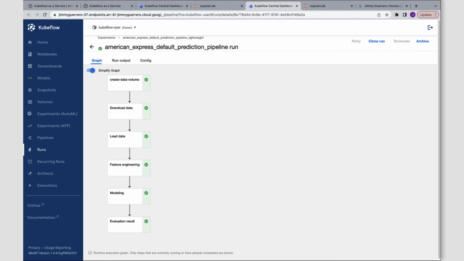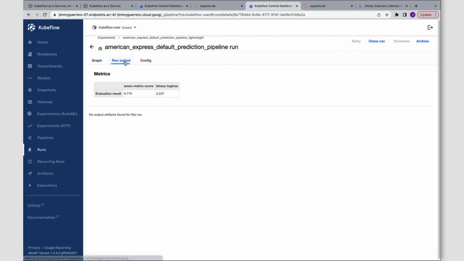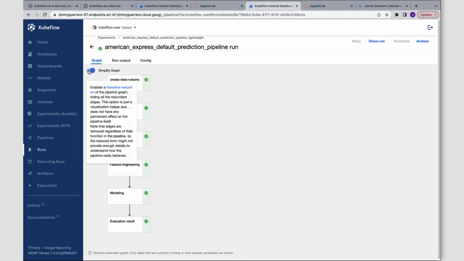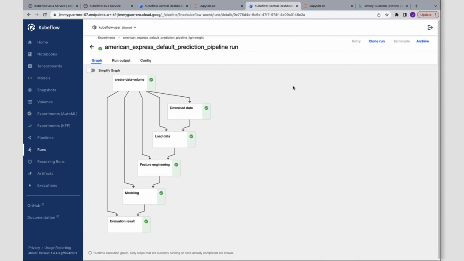And with that completed, you have successfully created a Kubeflow pipeline using the SDK for the American Express Kaggle competition. You can see we have our run output as well as our more sophisticated graph.